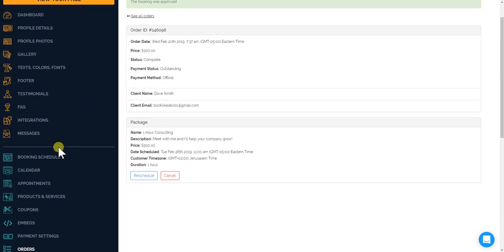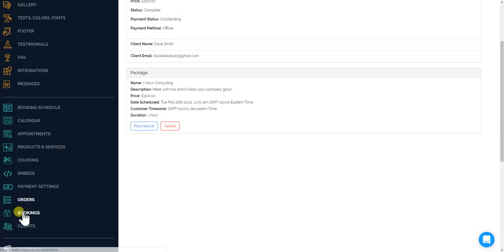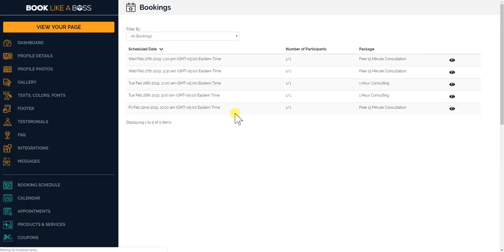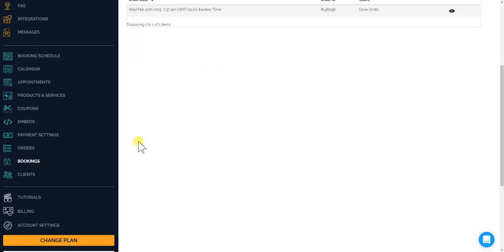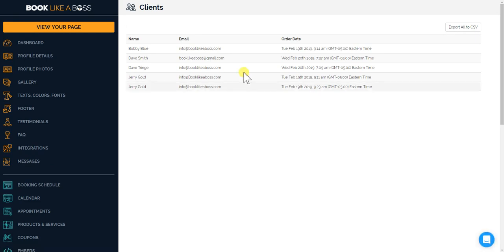And now if you look at your bookings, you'll see that we have this booking. Hold on. Oh, forgot what date I had booked it for. Yeah, the 1 hour consultation. And you can see it here, and of course you could reschedule as well. And you could also see it in clients. You'll see that Dave Smith is now one of my clients over here.